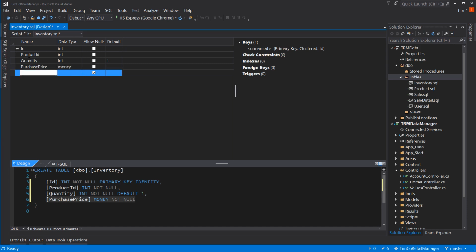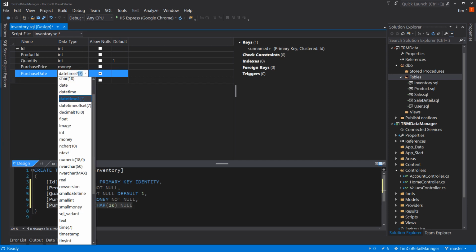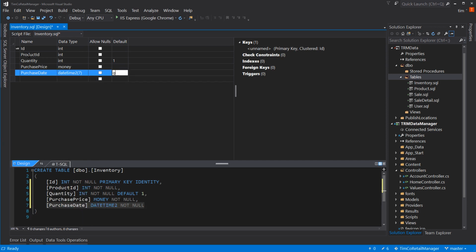And then we're going to have purchase date, which is a datetime2, and get UTC date. We're going to assume that when we put the record in, that's when we purchase something. If we want to change that, that's fine. We can put a different purchase date in. So you can backdate it. You can put it in the future. That's fine. But by default, it's going to assume that you purchased it right when you entered this record.